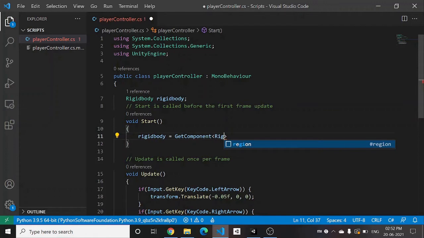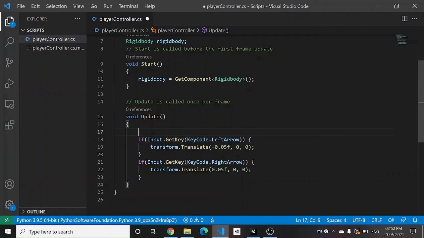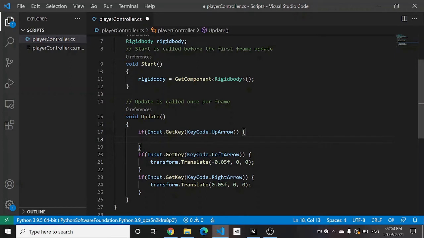Here we have stored the rigid body component in the start itself. And now in the update function, what we want to do is if Input.GetKey(KeyCode.UpArrow), we want to apply a force, and that force is to be added to the rigid body, in the z direction.